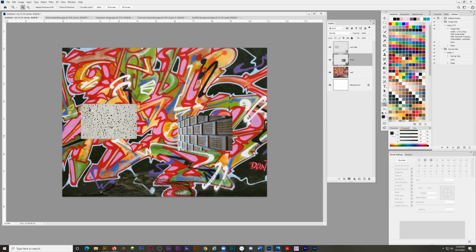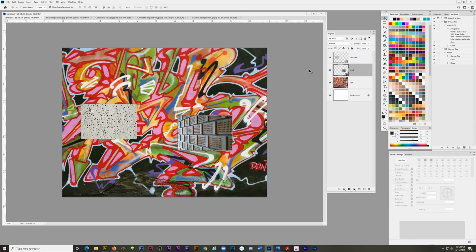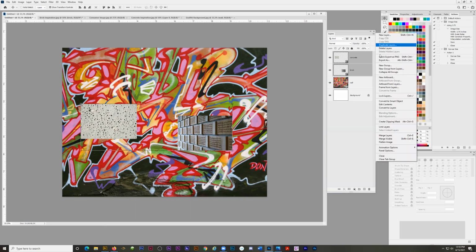One way is this. You want to select both layers. You don't have to use the move tool, but you can go to your layers. Currently my brick layer is selected, but I want to select my brick and my concrete. If I hold Control, I can click on the other layer and they'll both select. Watch, I'm going to hold Control and click concrete. So now they're both selected. When I have both layers selected, I can go to the option for layers and choose new group from layers.